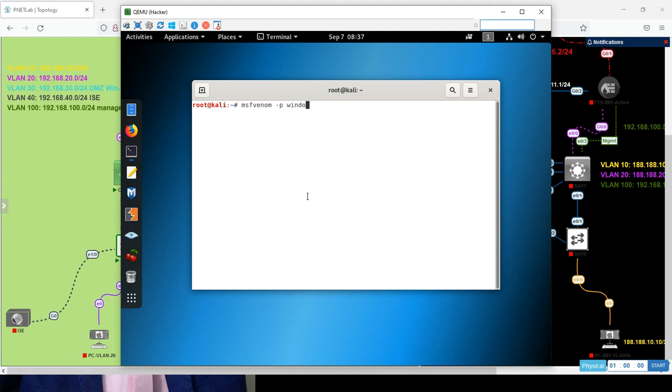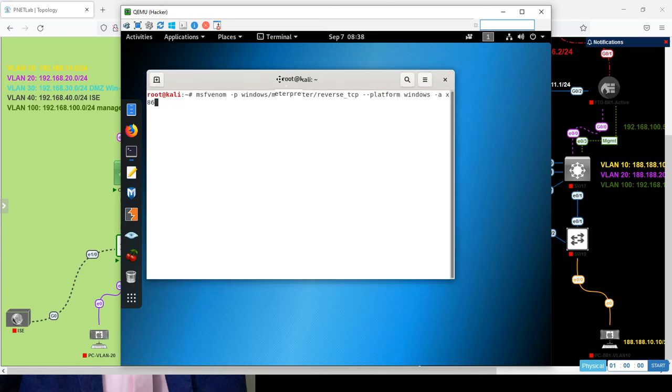The payload will be Windows meterpreter, and the payload I wanted to use is reverse TCP. Then the platform will of course be Windows. Okay, and minus a, it will be x86. Let me just maximize it, then we can.